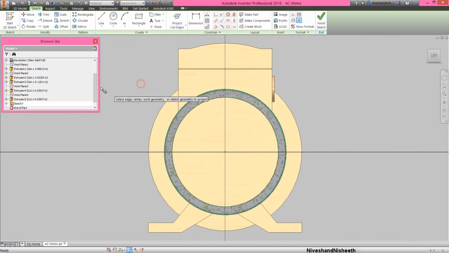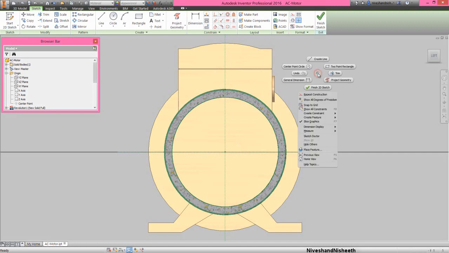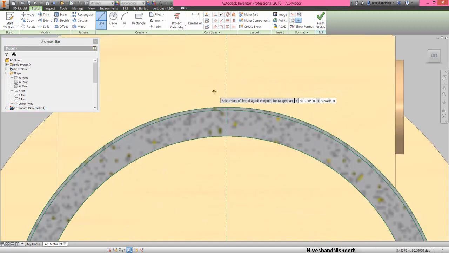Take the project of the XY plane and XZ plane. Now convert these two lines into a construction geometry. Now create a line from here. Create another line.